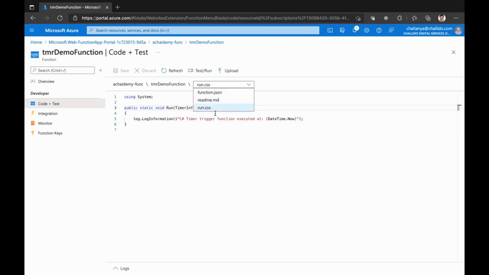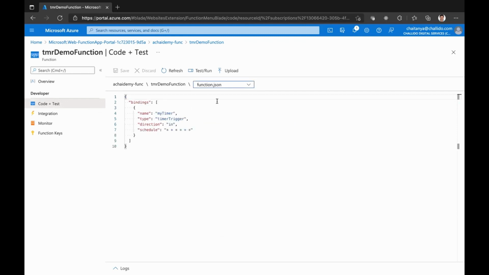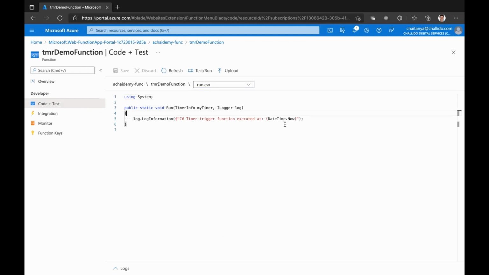This is a standard set of files that you get in any function, even when you develop outside the portal. You will have a CSX file, which is your function app code, and you'll have the function.json, which will have the basic settings of your function app, function, what is the type of trigger, what is the schedule, and everything. And you will have run.csx. Here it's a simple log which says that this timer was triggered, and it just prints out the current date and time.